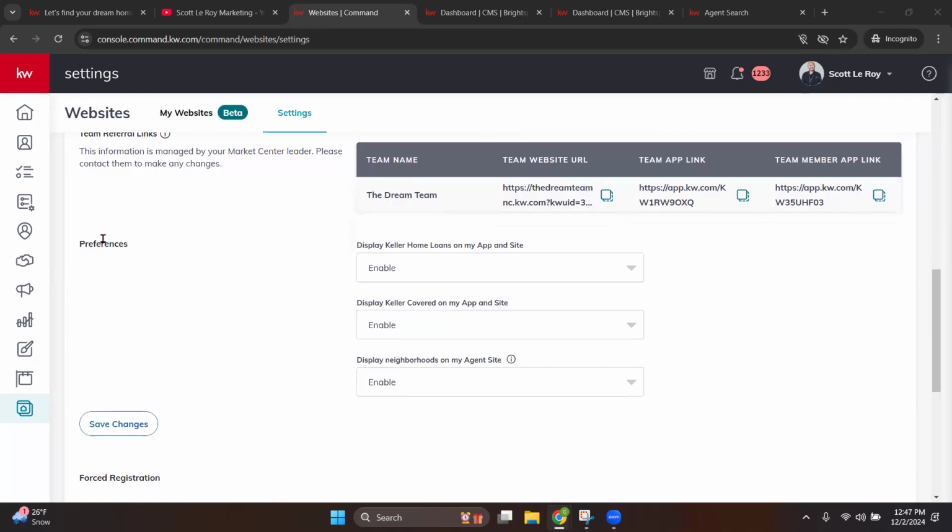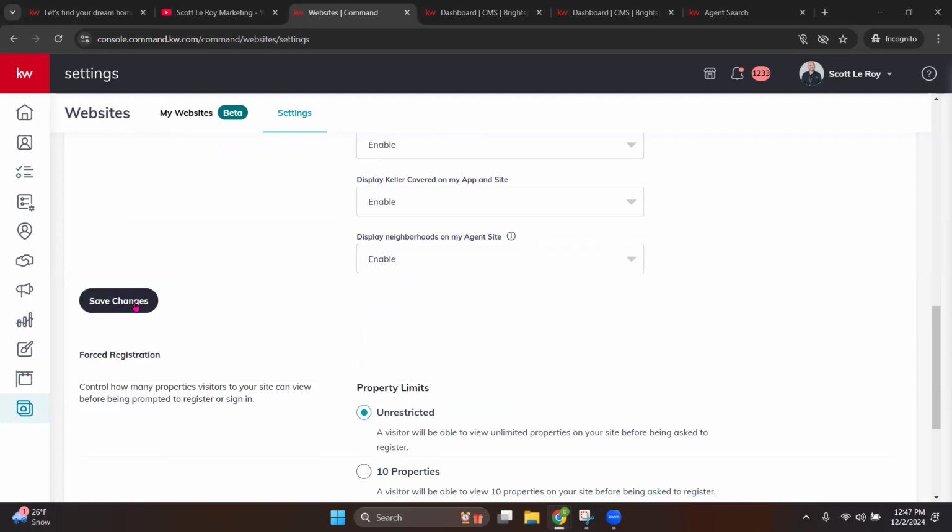And down below, you also have preferences. This is where you can disable or enable a couple of options. So do you want Keller Home Loans to be shown on your app and website? Do you want Keller Covered to be shown? Do you want neighborhoods to be shown on the agent website? So you can come here, disable or enable those, whatever you choose. Make sure you hit Save Changes.